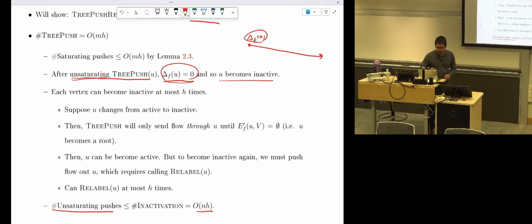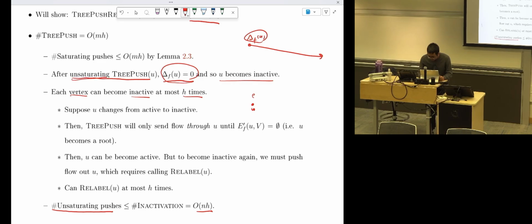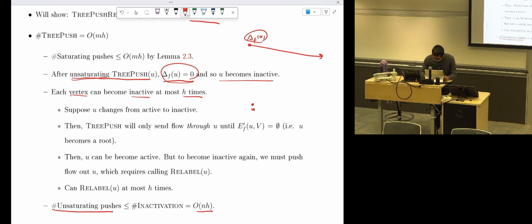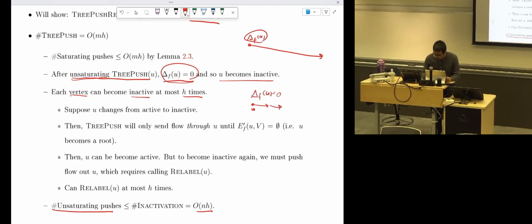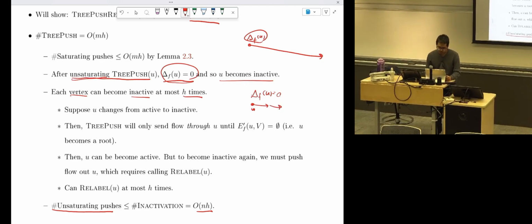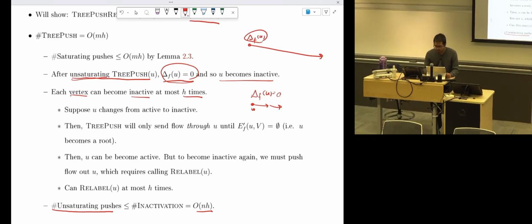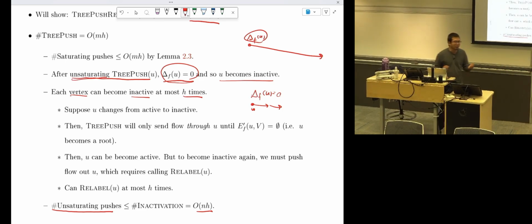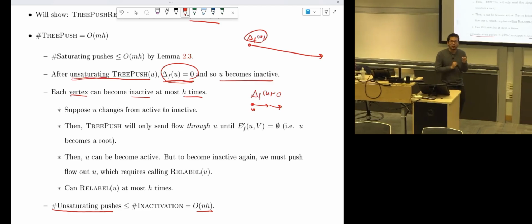And I claim that each node can be inactive at most H times. Why? Well, suppose that a node here becomes inactive. Suppose that you have no excess anymore. It's 0. Okay? You have no excess. How can you become active? You can become active only when there is some excess at you.